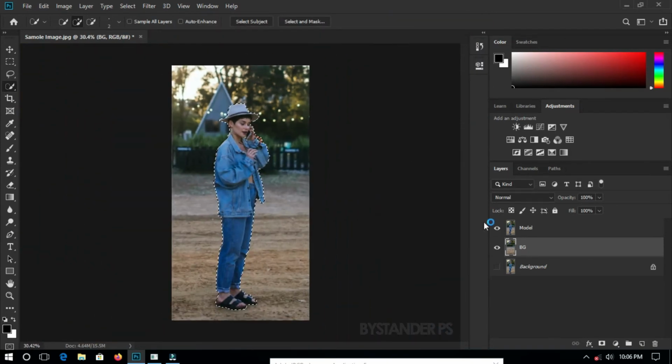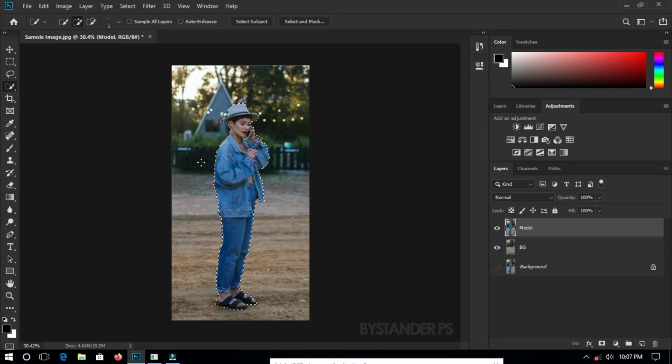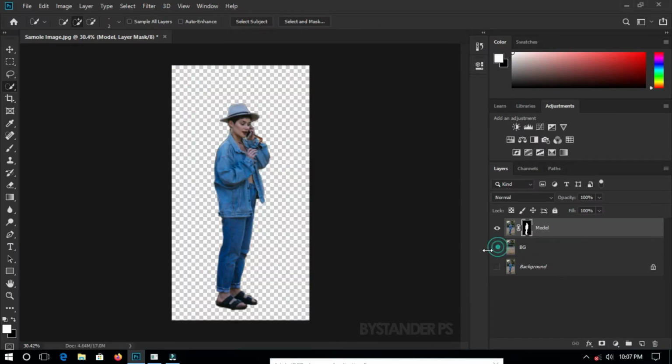Alright, so right now we are focusing on the model layer, so make sure your model layer is selected. We have our background alone and we need to have our subject alone. So let's click on the layer mask icon over here, and then let's hide our background layer.